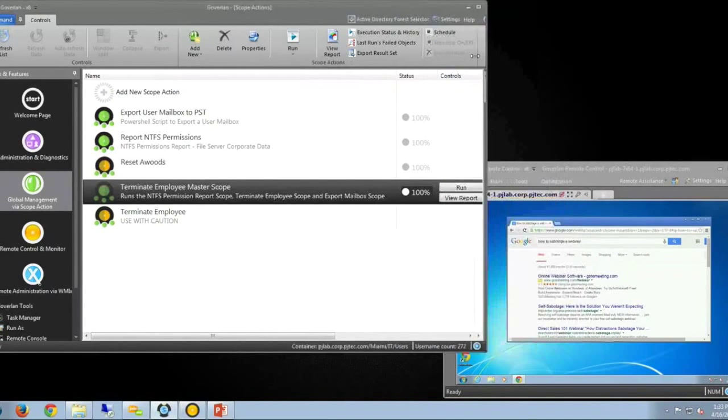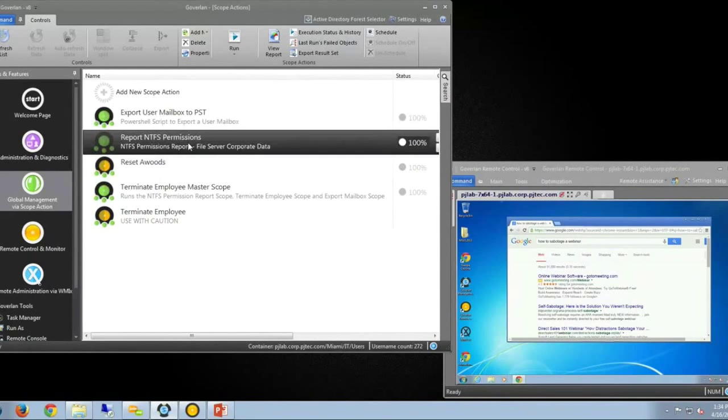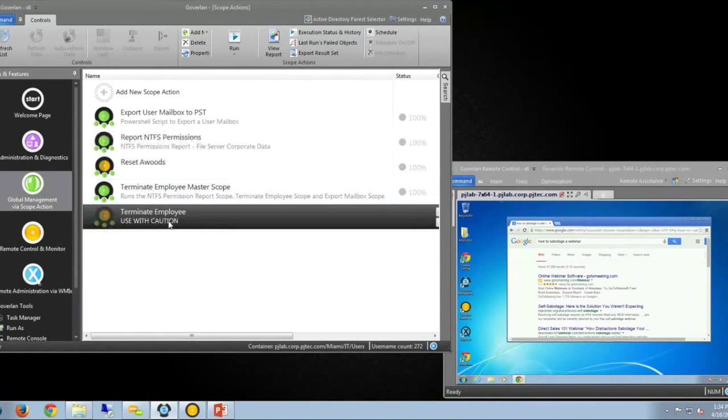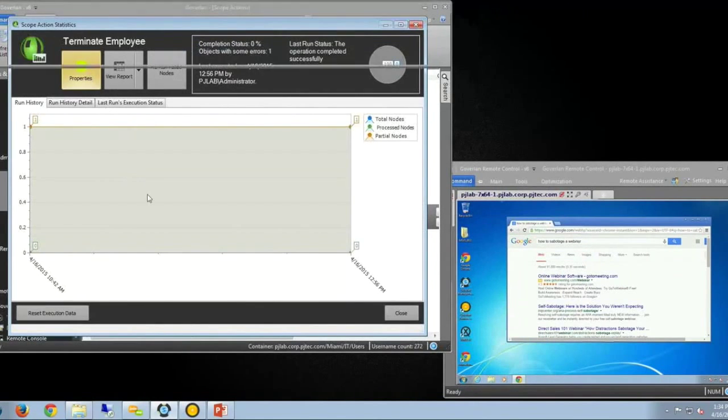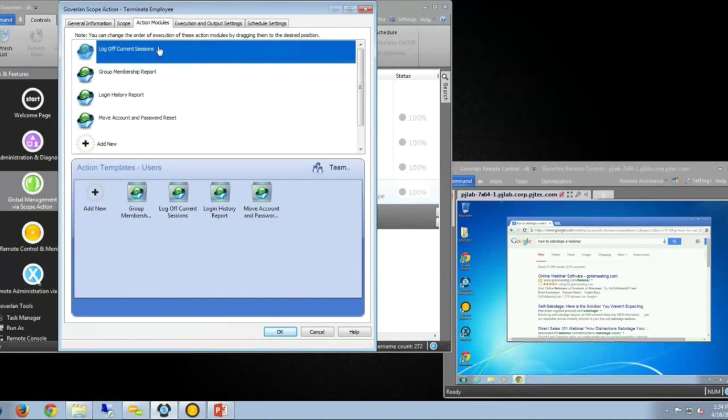Now, what we're taking care of in this scope is exporting the mailbox, getting NTFS permissions, and terminating the employee. I'll give you a little primer on what this is doing. We're logging off any current session that the user has. Again, this feature is very specific to Goverlan. It's very unique in the sense that we can detect these live login sessions. So we're logging them off anywhere they may be.